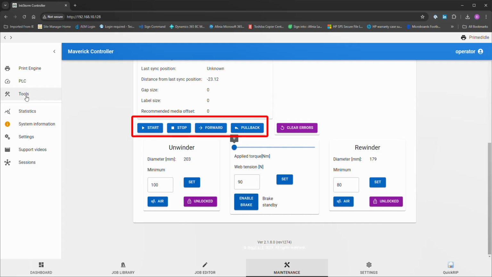Pullback is used to move the media back to the print position if no pullback is selected under sync mode. The forward speed is set in the speed section. Reverse movement is a constant 6 meters per minute.